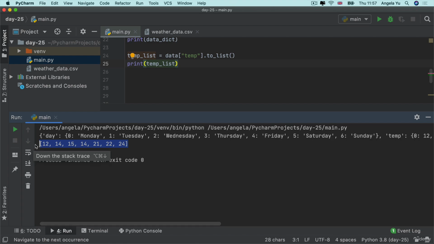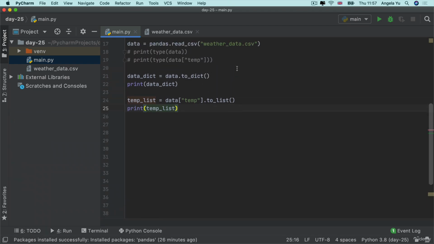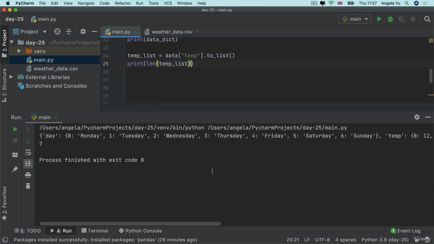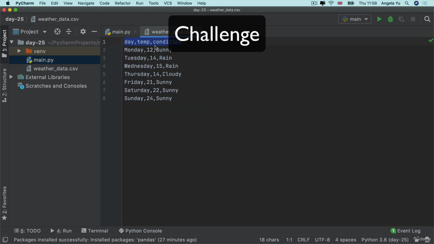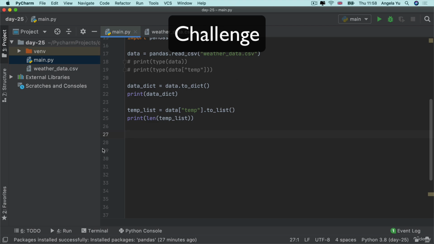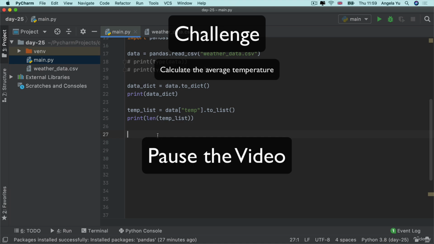This would be a list of all the temperatures, and this is now converted into the raw Python data type. So we can do all of the things that we can do to a Python list, like, for example, we could check its length. So here comes another challenge for you. Given what we've spoken about so far, can you work out the average temperature in our column of temperatures? Remember, you can always Google if you don't remember how to calculate the average of something. So pause the video and give that a go.